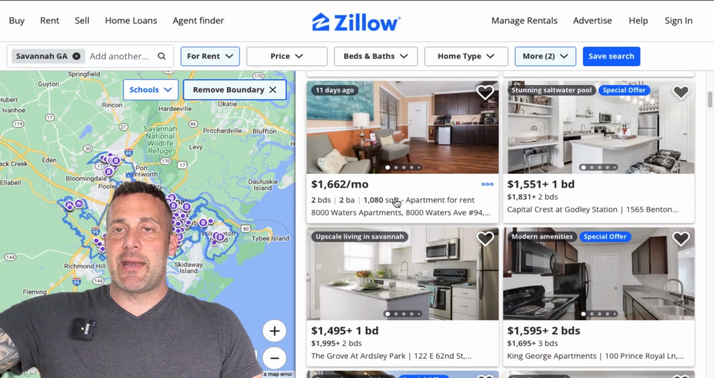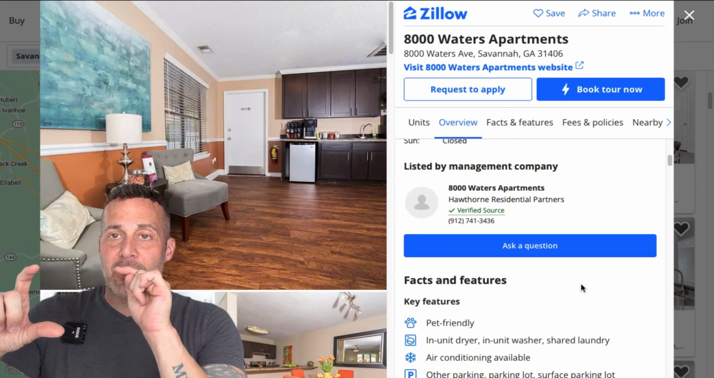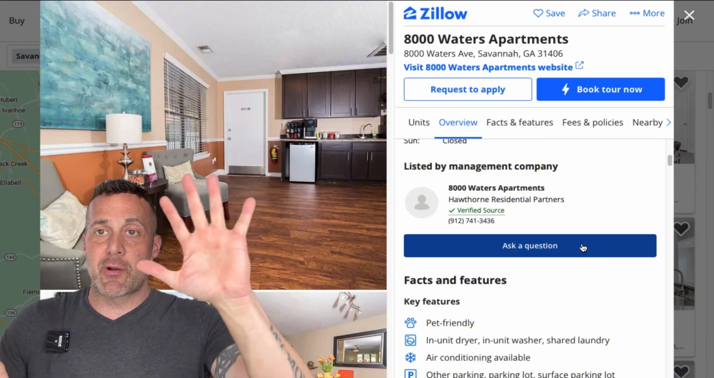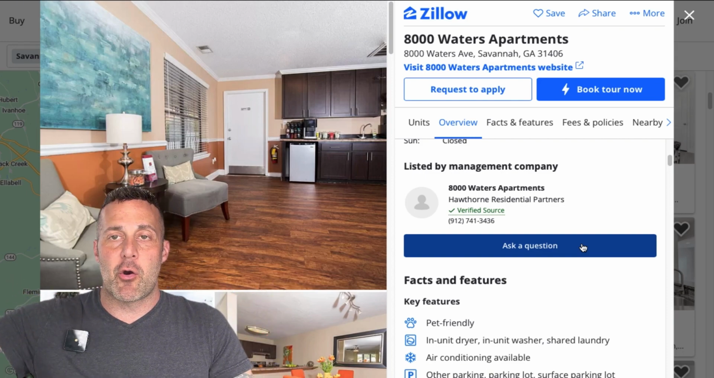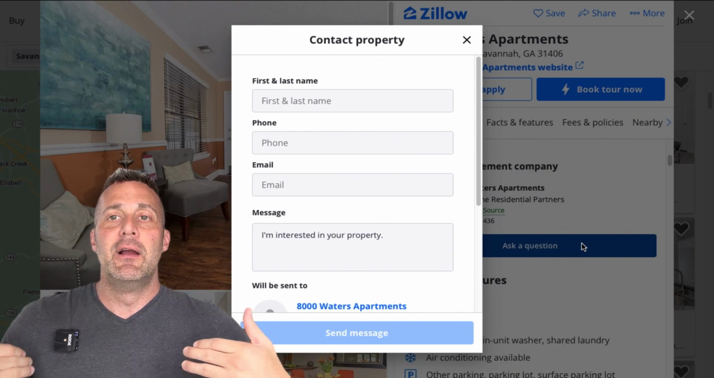What you're going to do is click on any property. When you click on any property, you're going to see an ask a question box. That box is where you click and then copy and paste my script, which is going to send it right to the owners of the property. They're going to respond back to you via text and email saying, hey, let's work together, let's talk, I'm interested. At that point, you have a landlord who's now interested. We're not just calling them up out of the blue and saying, hey, we want to Airbnb your property. Send them the script first, get them warm.